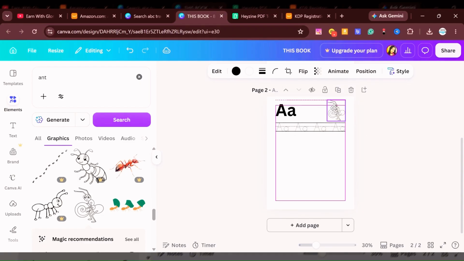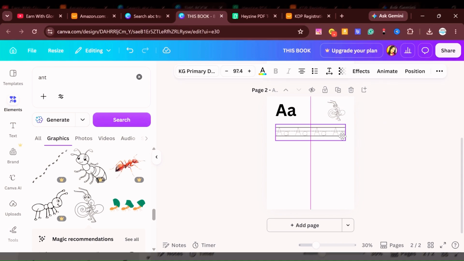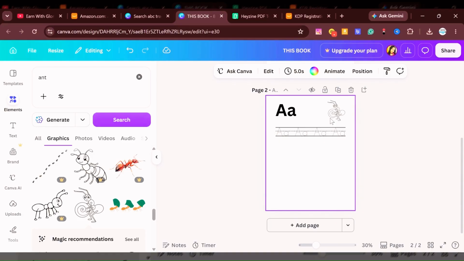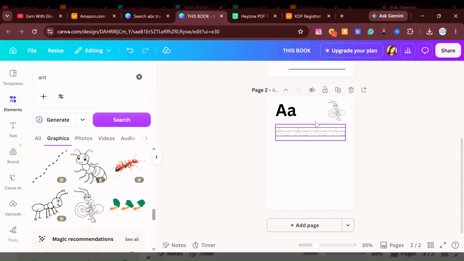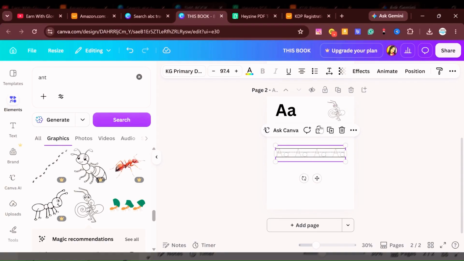I'll put it in the corner like that. Then I'll shift this one a little bit down. If you want, you can also add the word ant down here under the ant, but me, I don't want. It's okay like this. So what I'm going to do is duplicate this so that I can get enough space to fill my paper. This is not difficult, it's so simple and easy.